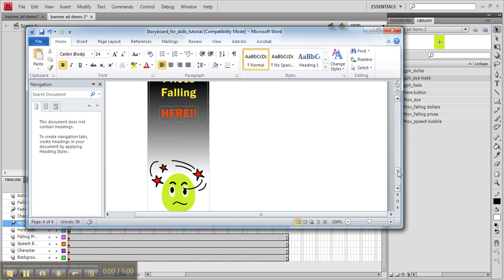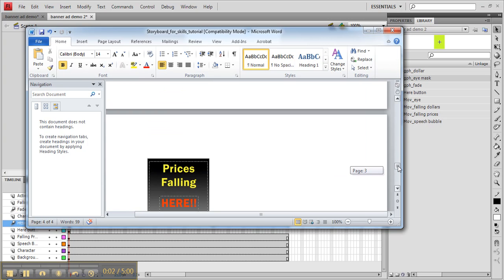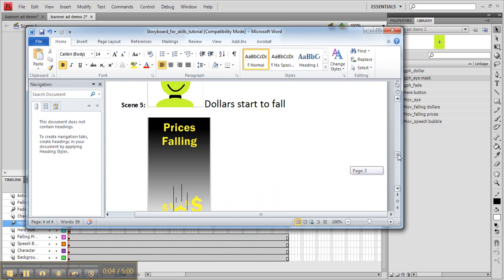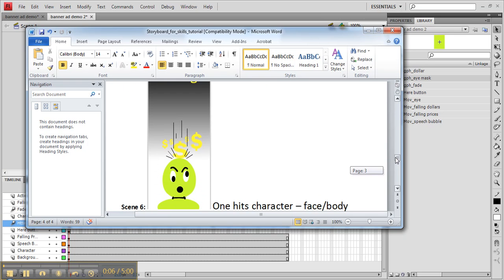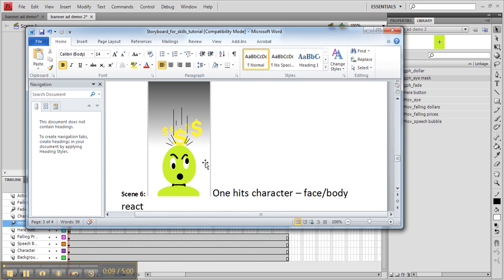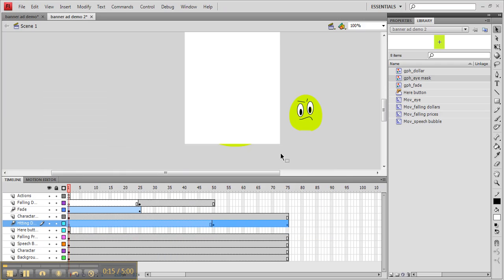Okay, so the next part of our storyboard here is to make this sort of effect happen, which is basically to get a dollar to hit the character's head and the character's face to change. So I've done some preparation for this already.